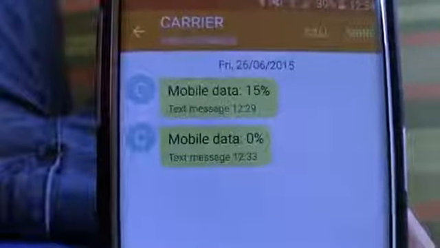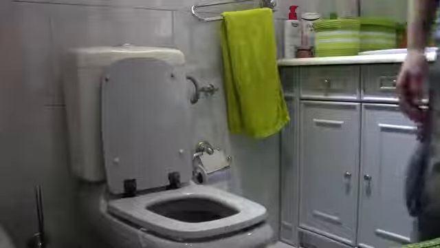Even if you do not have a mobile internet data plan. It's going to be pretty simple, stay tuned.